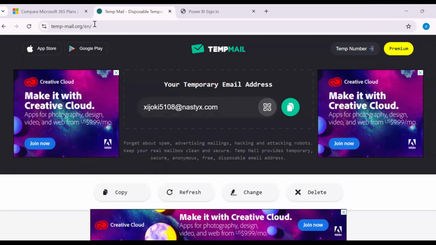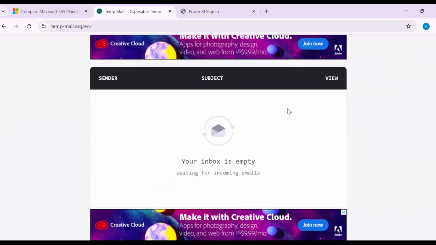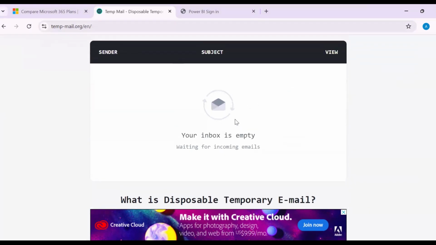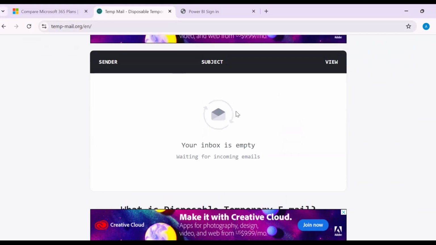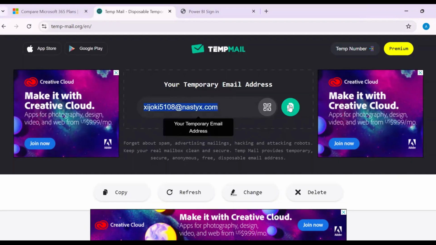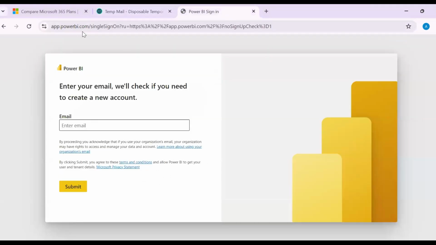You will go to tempmail.org. I'll drop the link in the description below. This website automatically creates a temporary work email address, which you can copy. When you scroll down this page, you'd see this interface, which serves as the inbox where you see messages. Confirm that you've copied this email address and go straight to Power BI's sign in.